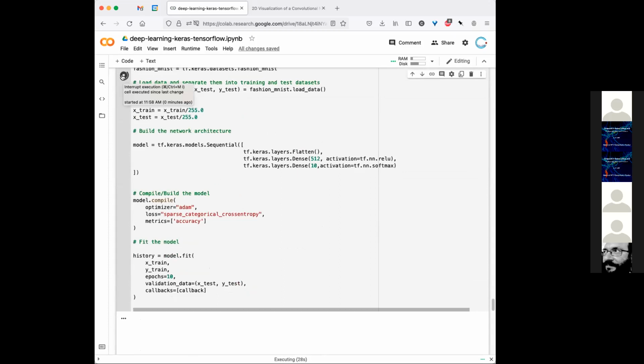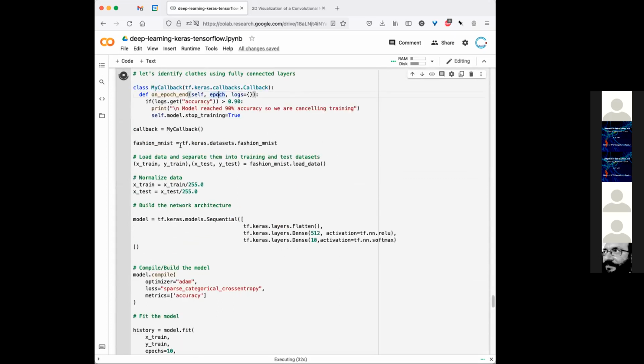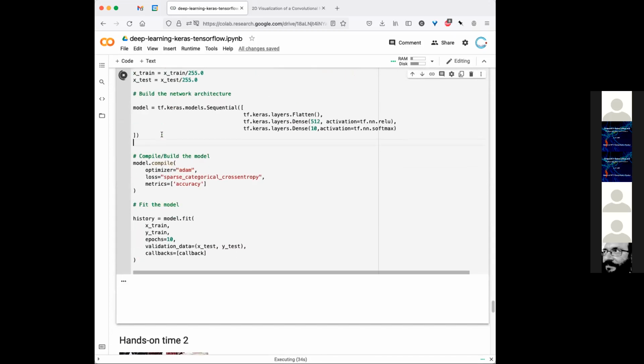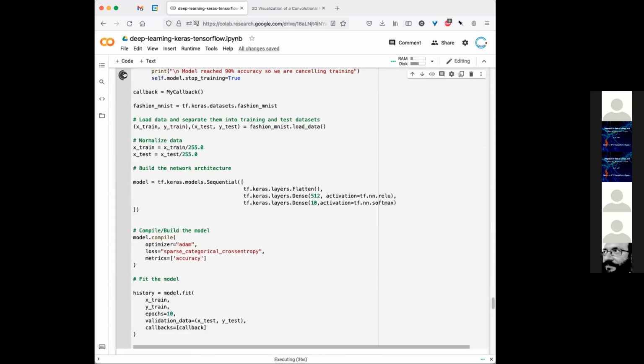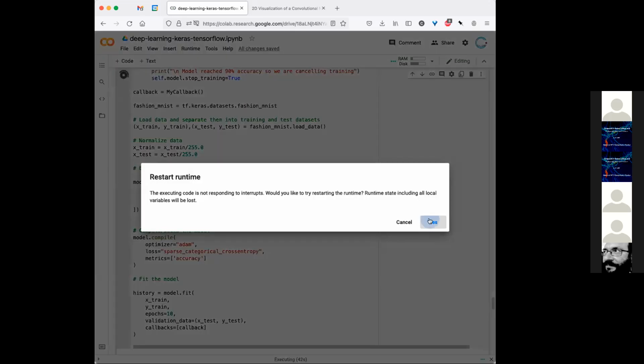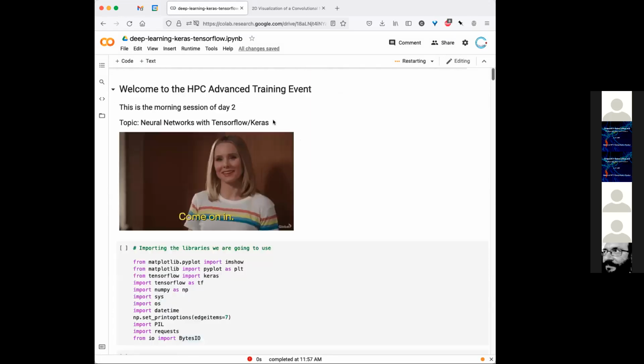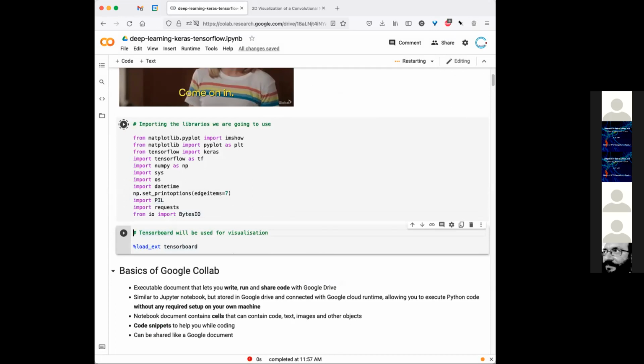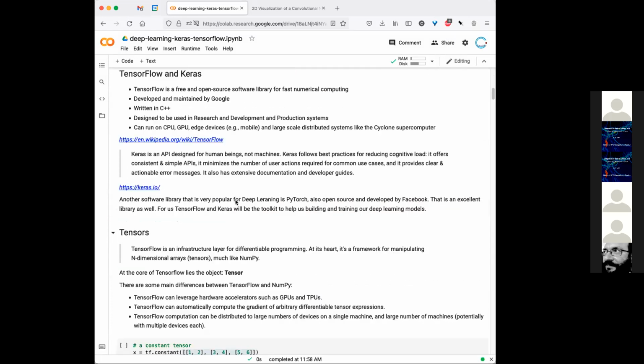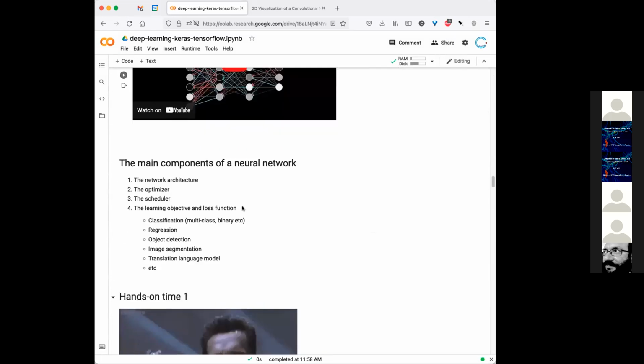Sometimes Google Colab can freeze, at least for me it happens frequently. Let's see. Okay, so if this happens, you have to load the libraries again, and then go back to where you were.